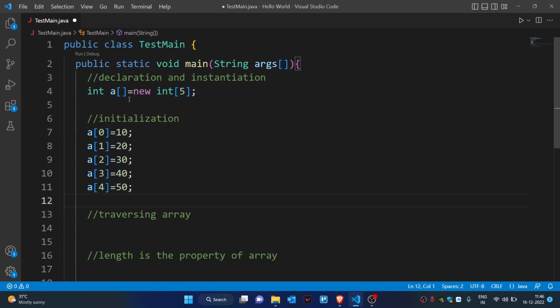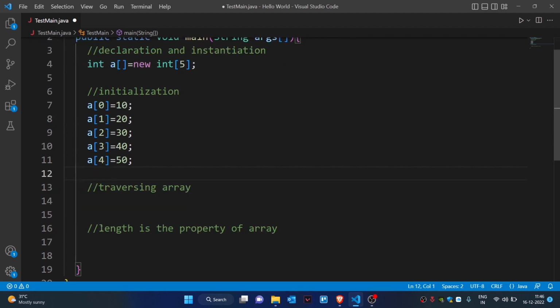Now to traverse through this array, I cannot simply print every element one by one, right? So instead of doing that, we have the option of using a for loop to traverse through the arrays. So how do I do that?